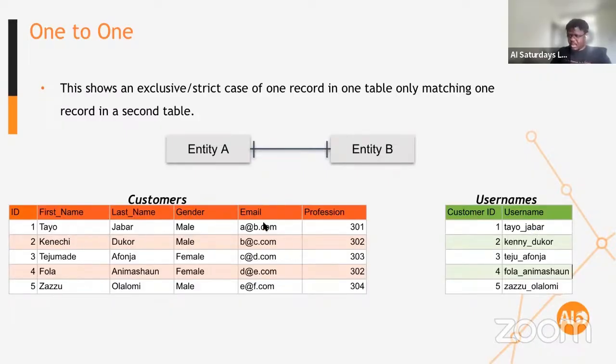This Tayo Jabar cannot be Tedra Fonja. Thank you. Username already exists and so forth. So this is an example of a one-to-one relationship. So I hope that is clear. It's very simple, one-to-one. Only one customer can have one username, and one username here can only be used by one customer in the customer's table. That is the one-to-one relationship.